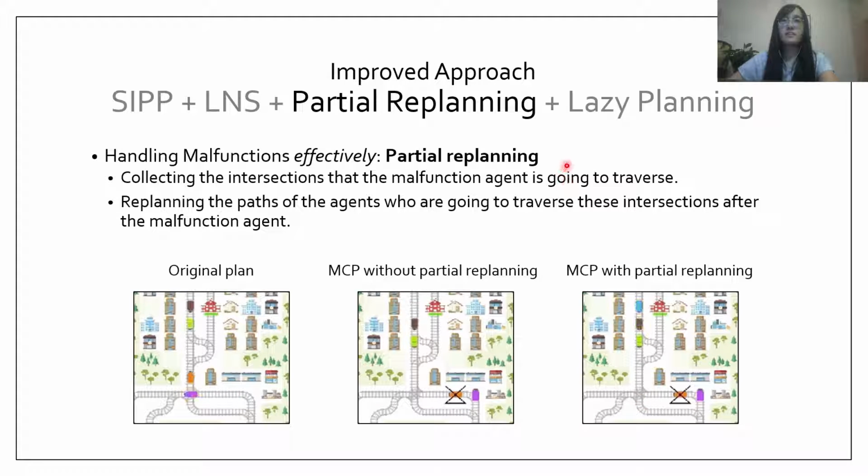Therefore, we design this partial replanning method where we collect the intersections that the malfunction agent is going to traverse and replan the paths of the agents who are going to traverse these intersections after the malfunction agent.